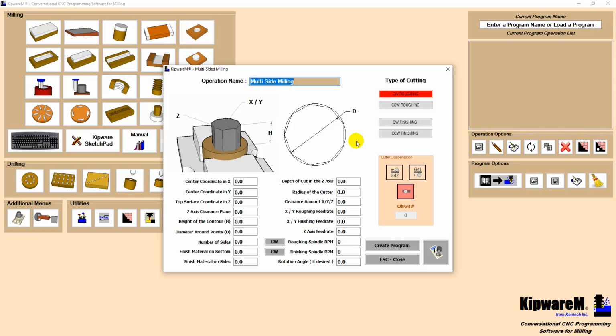The form allows the user to define a shape with any number of sides, by just entering the diameter of the circumscribed circle and the required number of sides. The user can also input the radius of the cutter along with all the machining parameters required to machine the shape to the desired depth.